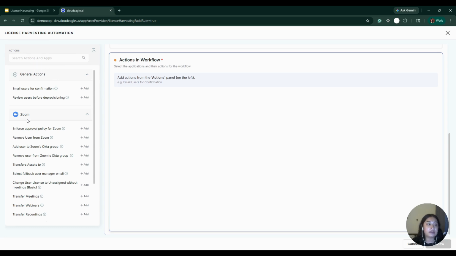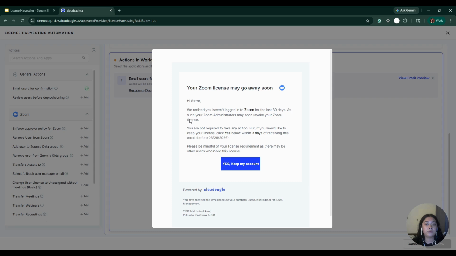So we have two actions here. One are general actions and one is Zoom actions. Zoom has app specific actions. So for general actions, you can click on add. You can add the user, like email users for confirmation, right? If you want to send the employee any confirmation email, this is where you can do it. There's also a response deadline here, like after 3 days, 2 days, 1, whatever you want after sending that email. With this you can see the email preview as well.